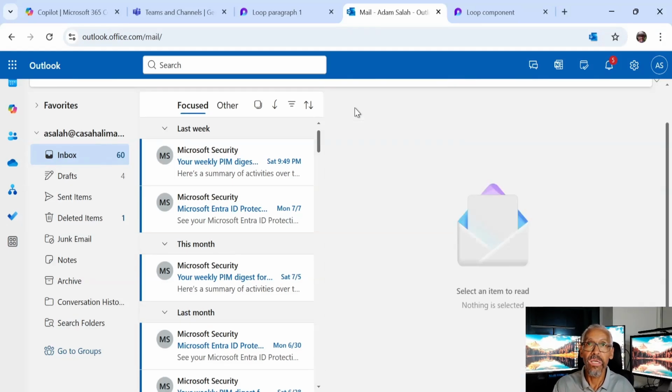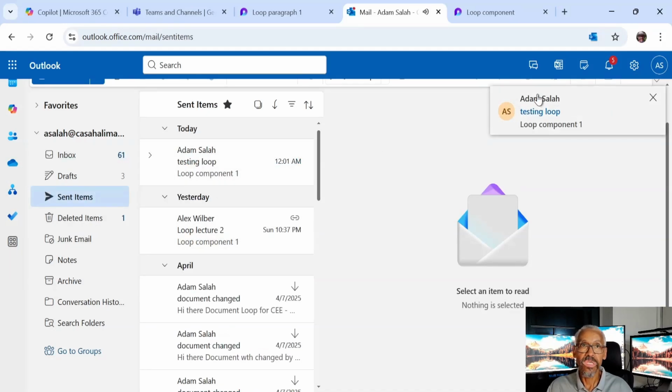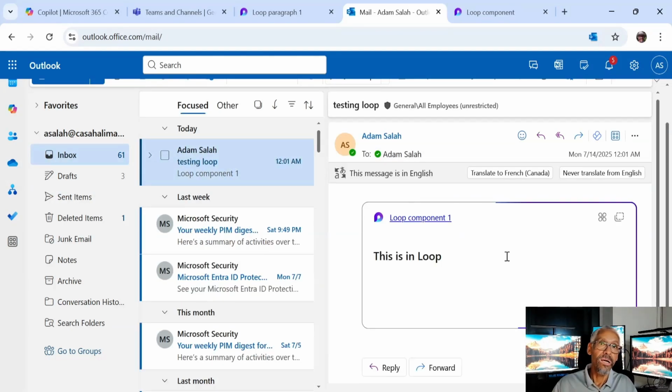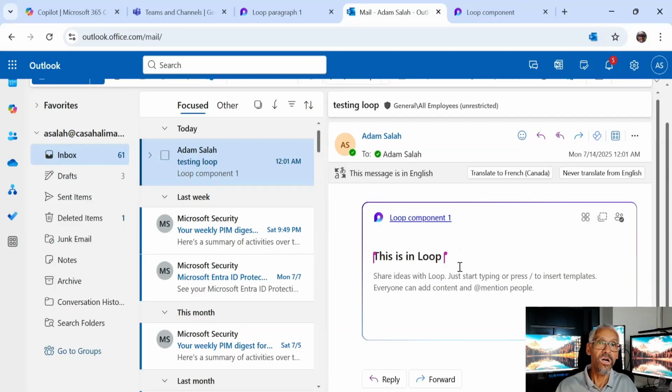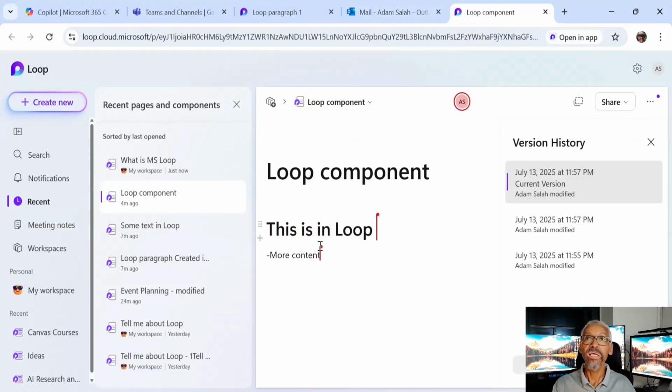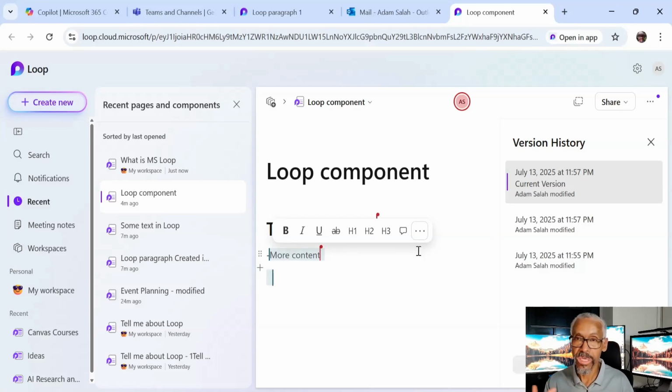Send. You expect it will be in my sent items, obviously, but after a few seconds, you see it popped up and it says, hey, you've got a message called testing loop from yourself. Voila. You can see that that object is still embedded in here, and you will see that more content is instantaneously visible as you would expect, right? So that is sort of the ground we covered last time.